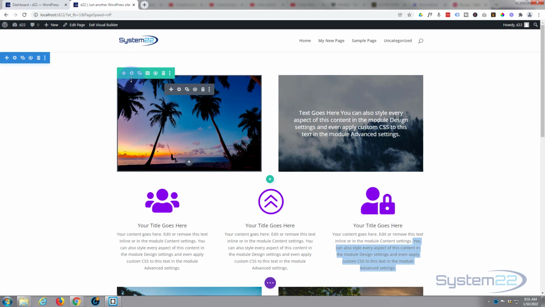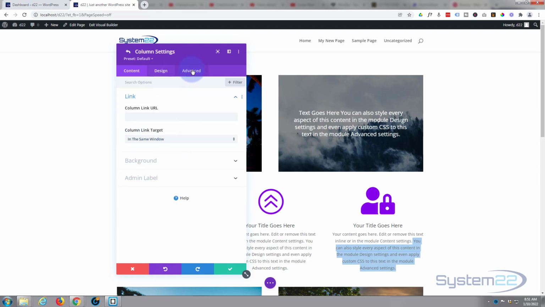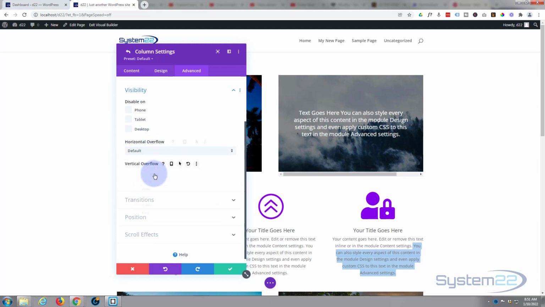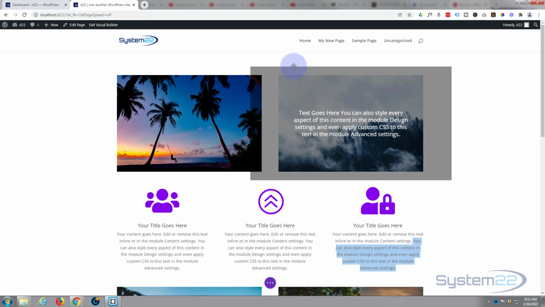So if I go into my row, the green tab here, in the row we're working on column 2 here, so let's go down to column 2, go over to the advanced tab. If I go down to visibility, I've already changed my horizontal and vertical overflow to hidden. When you do yours, if you're working from scratch, it'll be on the default, like that. And that's what I wanted to show you. When I added that padding just now, it's pushed this dark background in there because we put 150 pixels top, bottom, left and right.